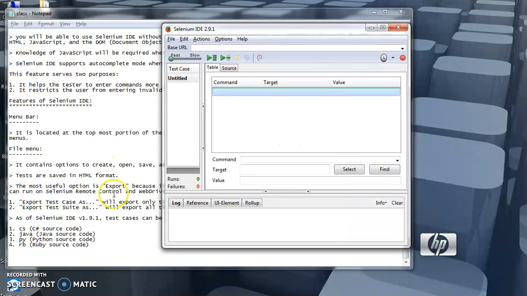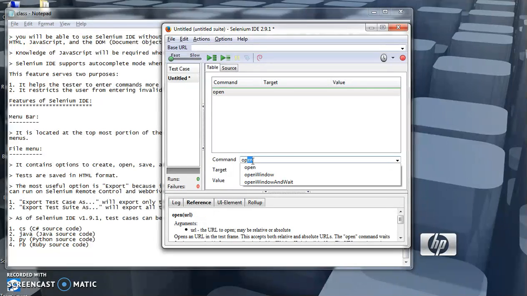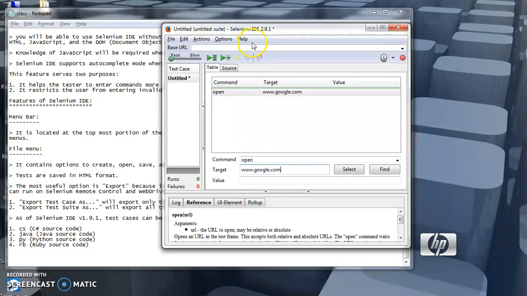And it has the most exceptions. This format is HTML. It is presented as a table. Open, some value, target, which is www.google.com. This is the open command.